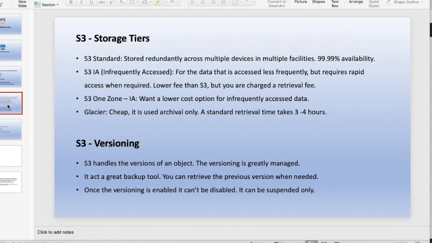Next, what are the storage tiers? There are S3 Standard, S3 IA (Infrequently Accessed), S3 One Zone, and Glacier. S3 Standard stores data redundantly across multiple devices in multiple facilities. The availability is 99.99%. This is the standard whenever you create a bucket, and you mostly use S3 Standard.